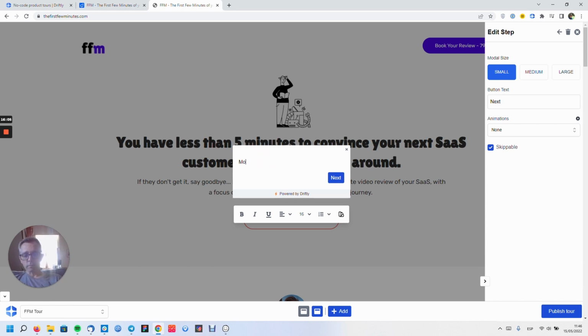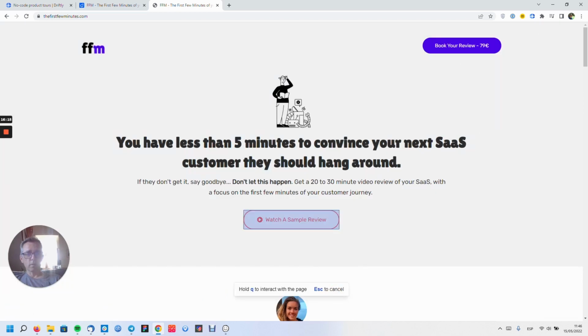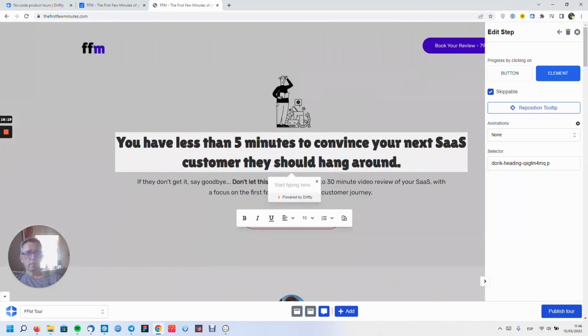Okay, so modal 2, I'm guessing that's simple enough. Okay, and then add, I'm going to go for a tooltip this time. Let's go on the text. Ooh, okay, start typing. Okay, here's a tooltip. So we've got this standard progress by clicking on the button or on the element. Okay, great. Got the selector there. Let's go ahead and just publish the tour.